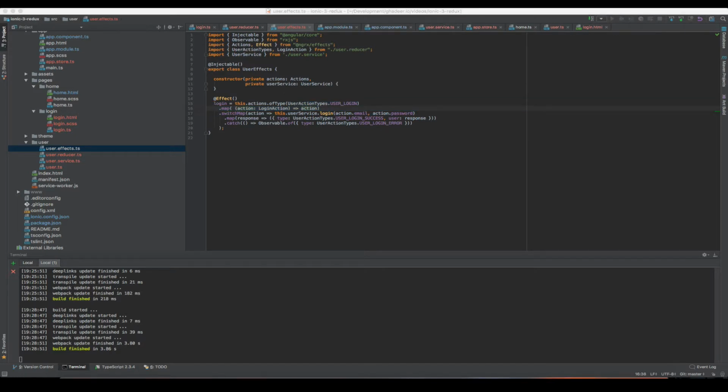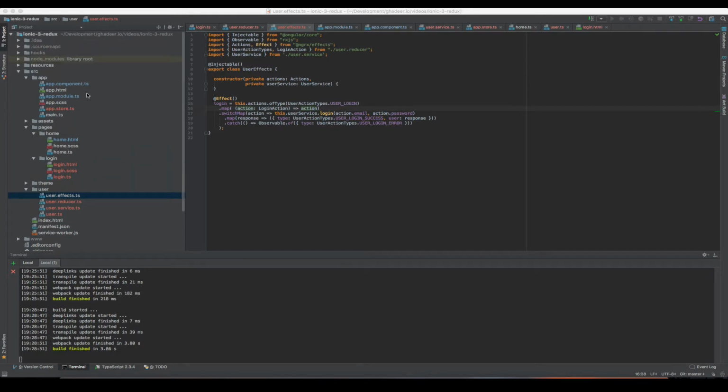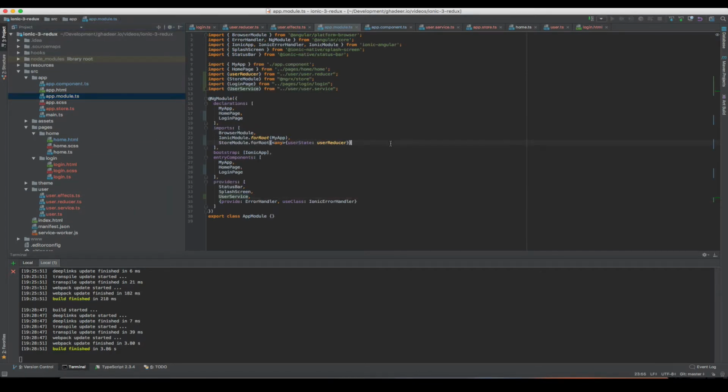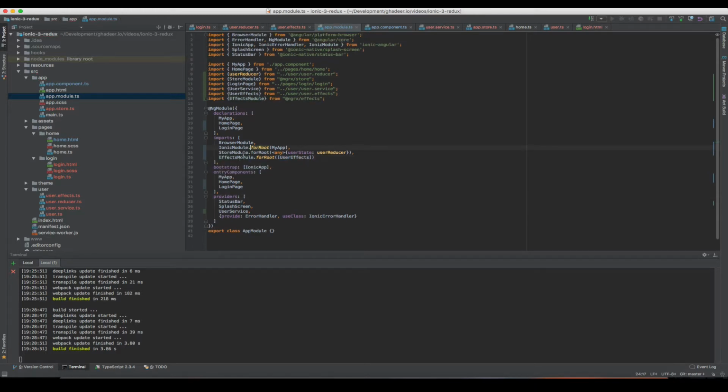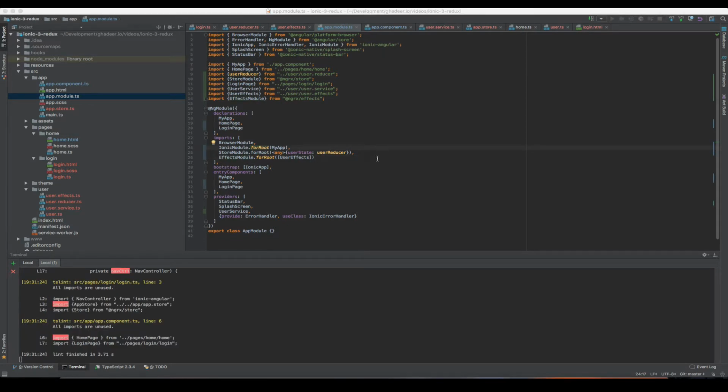So to register an effect with our app, there is one small thing we'll need to do, and over here we will say EffectsModule.forRoot, and it takes an array of your effects. So here it's UserEffects, and we'll import this. So this is essentially how it's registered, just like we needed to register our user state. And because we're making an HTTP request, we will need to import the HttpModule. So we'll do that up here.